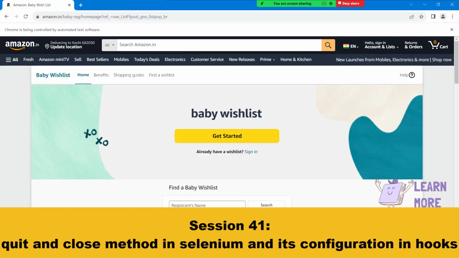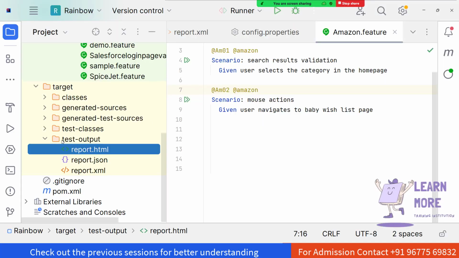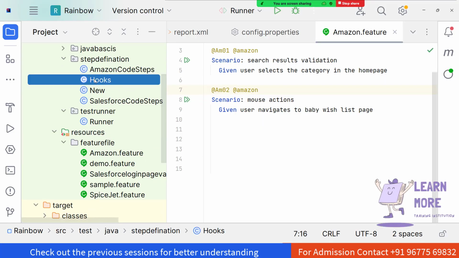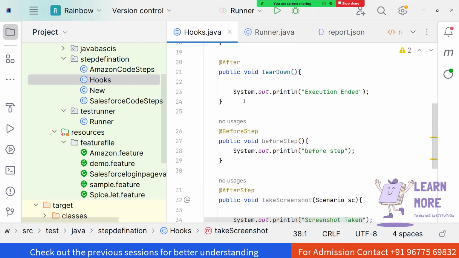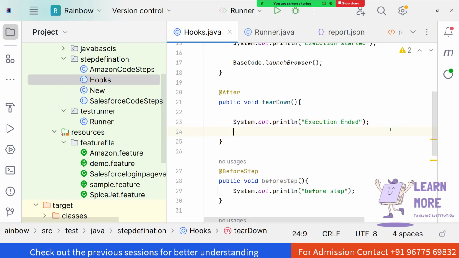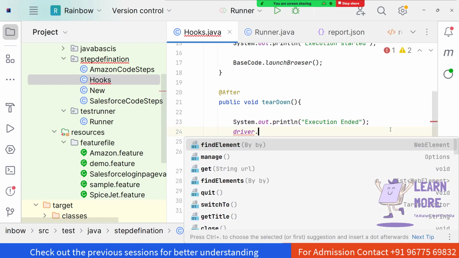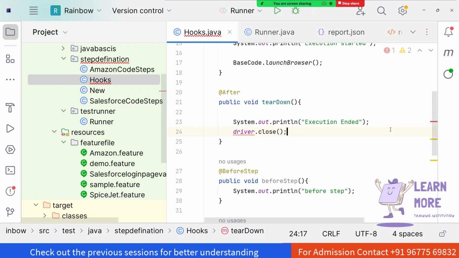And even if you notice, after executing, the browser remains open. If you need to close the browser, yes, you can configure it in the hooks, so navigate to the hooks. There is an annotation called @After. Here you can add a method called driver.close. So whenever you add driver.close, what happens? It will automatically close the browser.